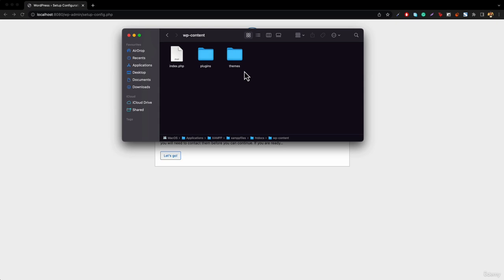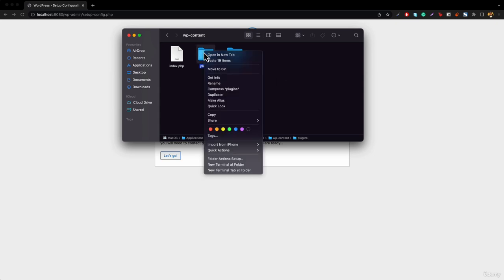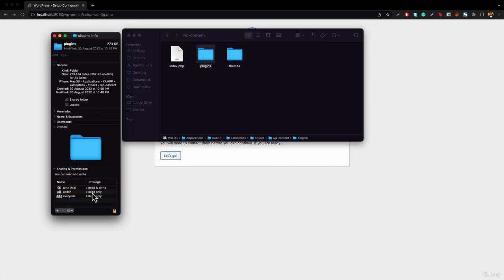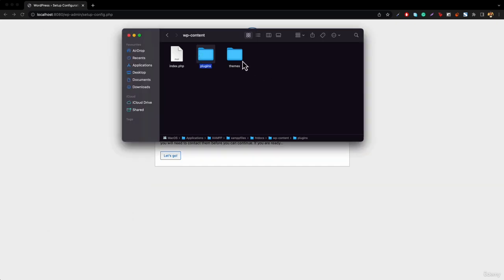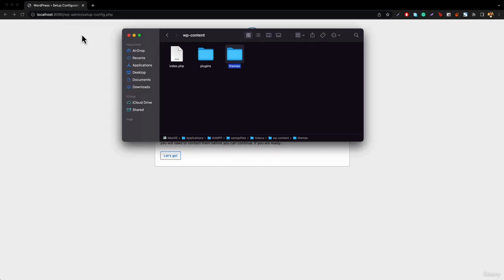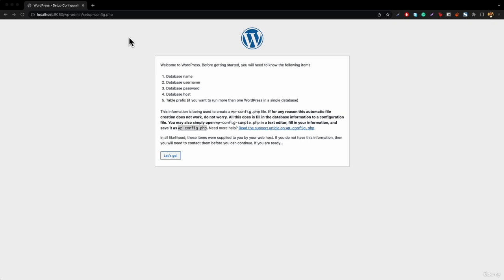Now you need to open this wp-content, and in the plugins folder, you need to right click on it and click Get Info. Now also change this to read and write and read and write. Same goes for the themes. This is going to be the last folder that we need to change. So we will right click on it, click Get Info, change this to read and write and read and write. And now you are done and you are ready to install WordPress on your Mac.